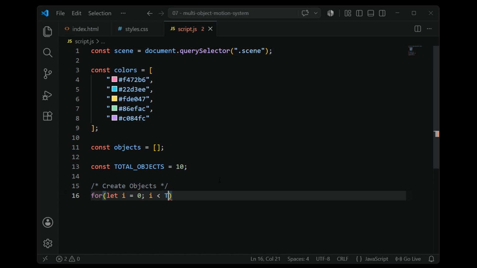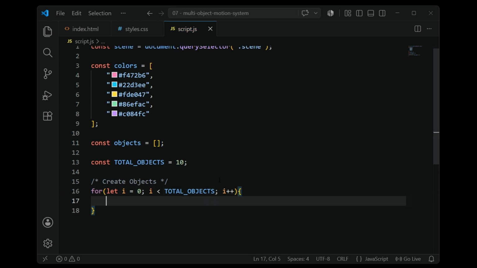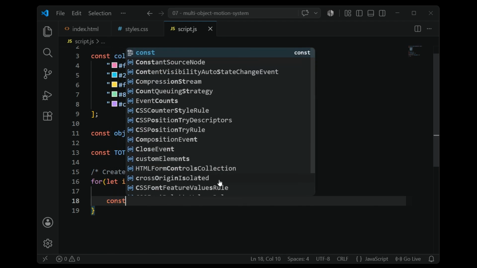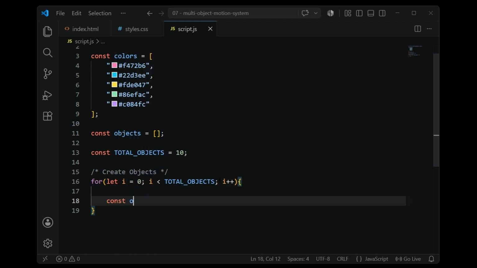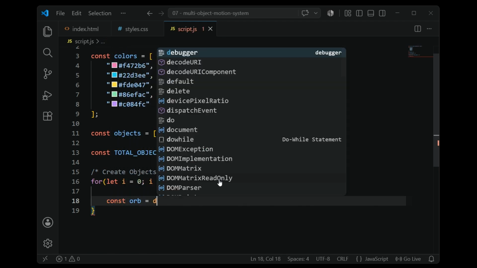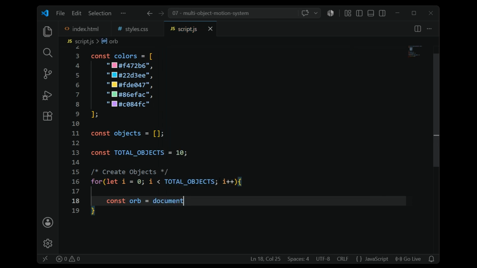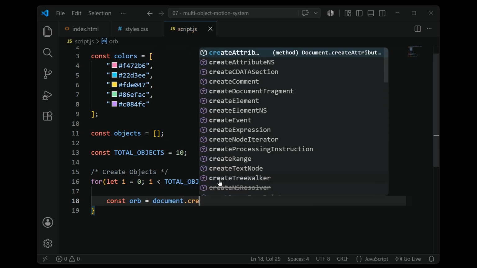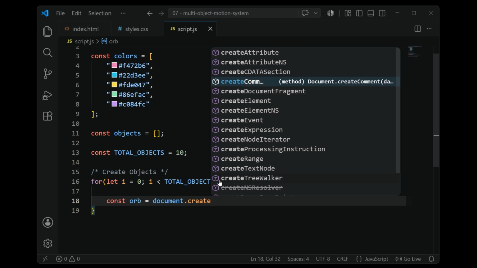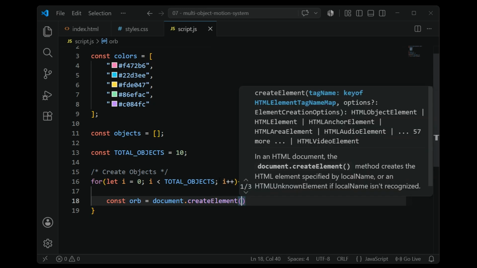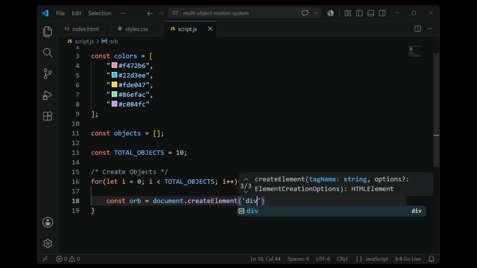So I'm using total objects here as a limit, and it should increment by 1, i plus plus. So next, inside that, now writing the logic. I'm creating a new variable called orb, and this orb will be created in the browser, that is in the HTML structure, using document.createElement, a new division element.